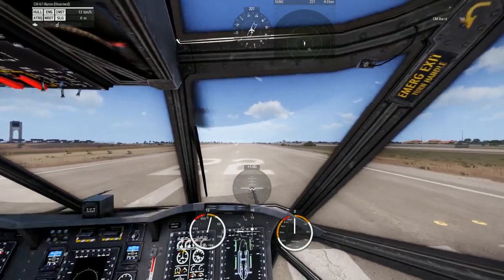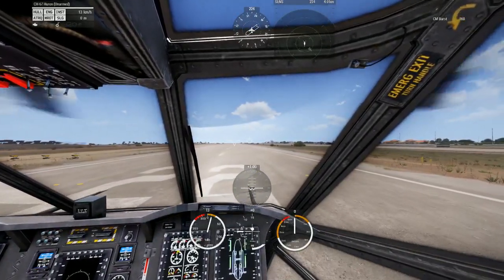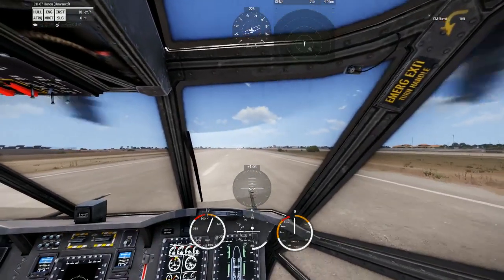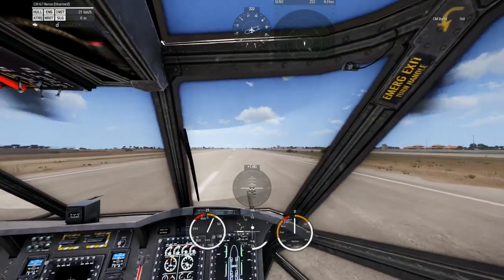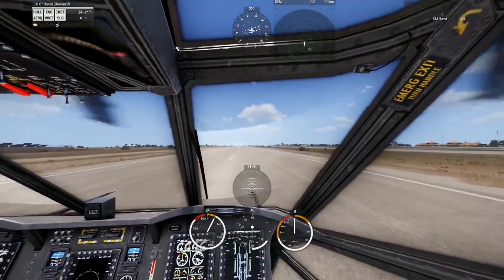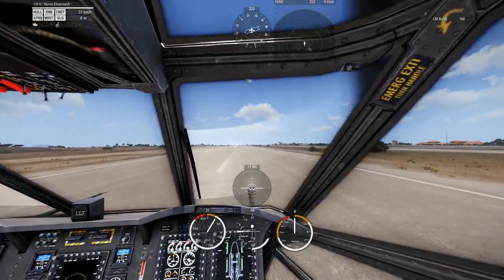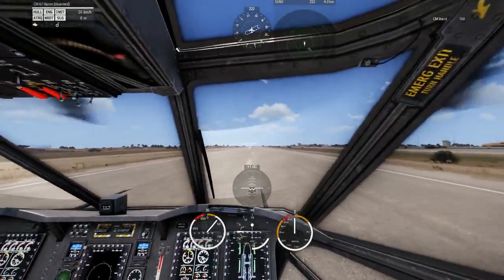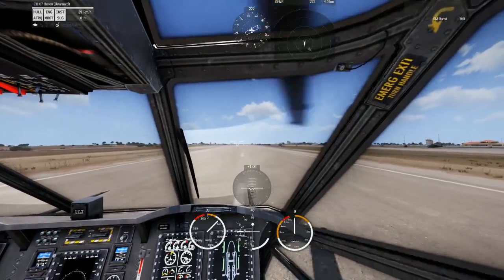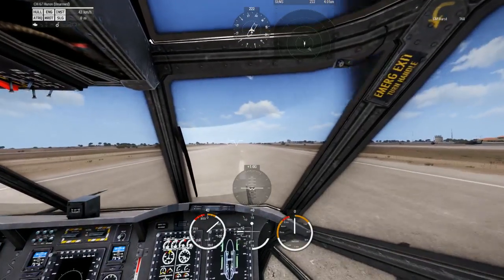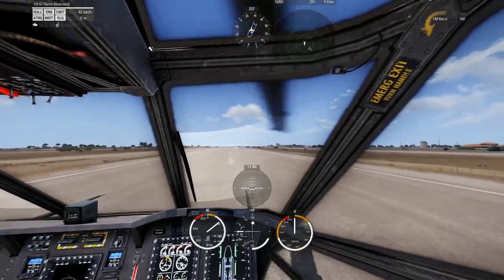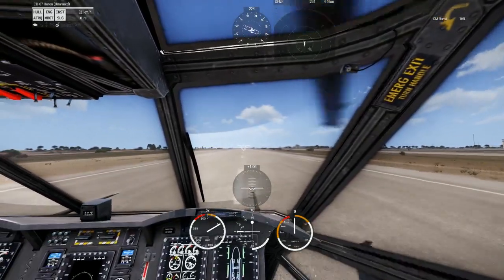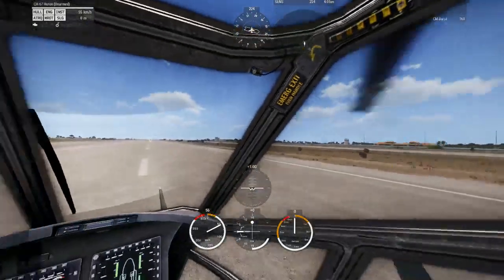I'm just going to increase the collective to around about 40%. And you'll see now that we just begin to increase our speed. And I'm just going to pitch the nose forward slightly. In fact, what I've just done is adjusted my trim. I'll get to trim probably in another conversation, but for now I've just trimmed the nose of the vehicle down using a hat switch on my joystick.